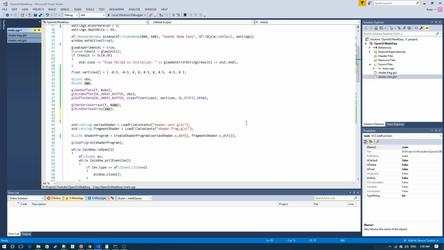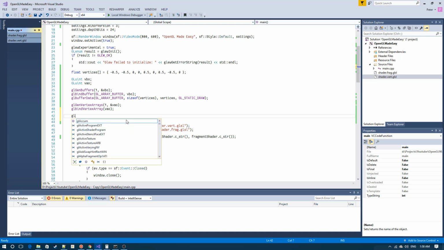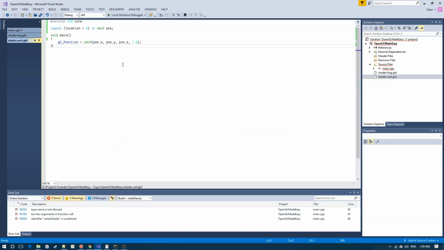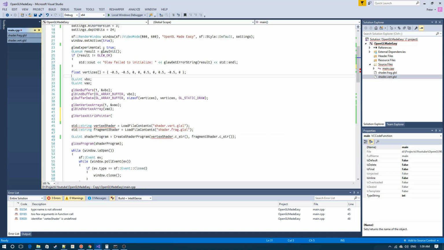Now that we have this bound, we have to actually tell our vertex shader how to interpret that data and where to put that data. We're going to do that using a function called glVertexAttribPointer, which stands for attribute pointer. This takes 6 parameters. The first parameter is the storage location that we're referring to, the location we created here. So we're going to say that we're referring to storage location 0.